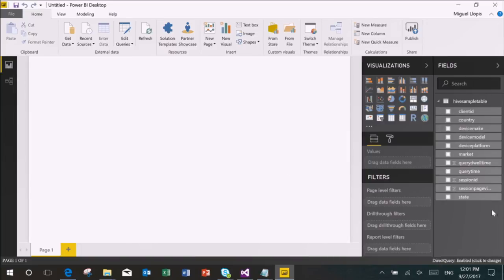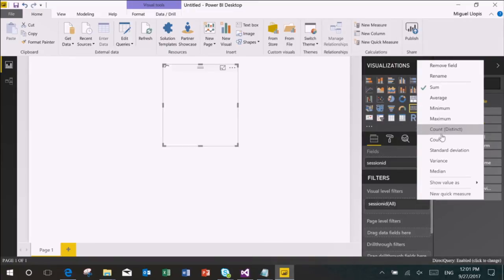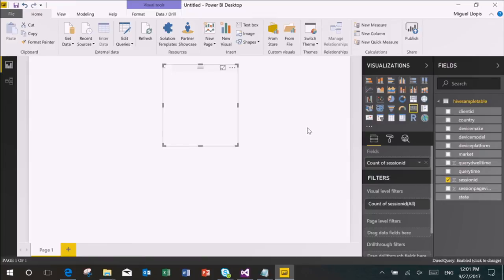Just to show you that I'm not lying, here's the data. Let's pick something like the session ID and look at it as a card. I think we had like 50,000 rows in this data set, something like that. Let me show this as a count. So this is actually doing a direct query, and it's connecting back to that Hive LLAP endpoint and retrieving just the count of session ID. It's going to take a few seconds depending on the Wi-Fi network, but it should be coming any moment.